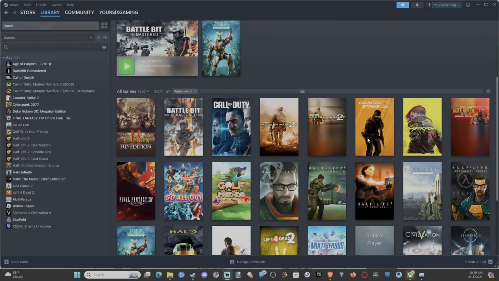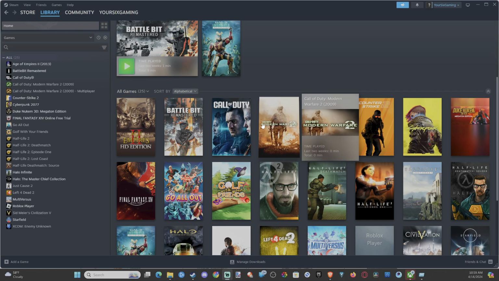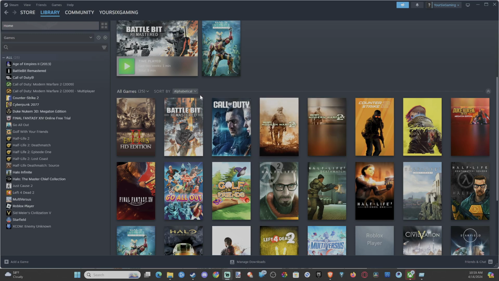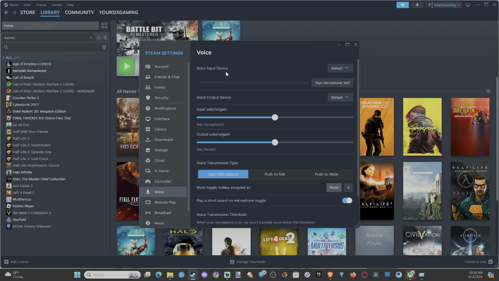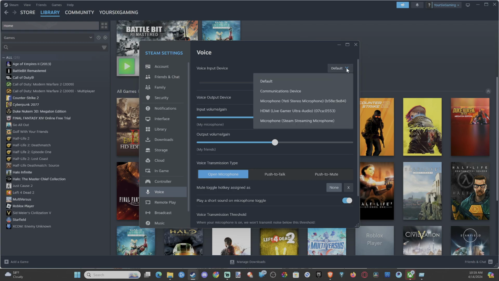Today in the studio, I'm going to show you how to increase the sound of your microphone on Steam games when you're playing. And this is really easy to do. So if your microphone simply isn't loud enough, well, you can go up to Steam, drop down to Settings, go down to Voice. And then just make sure you have the correct microphone selected. It's default by default. You can just choose your Blue Yeti microphone if you have that or something.